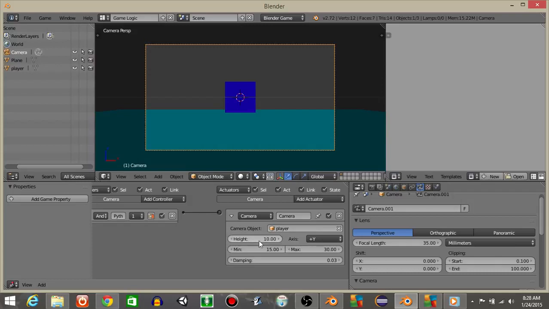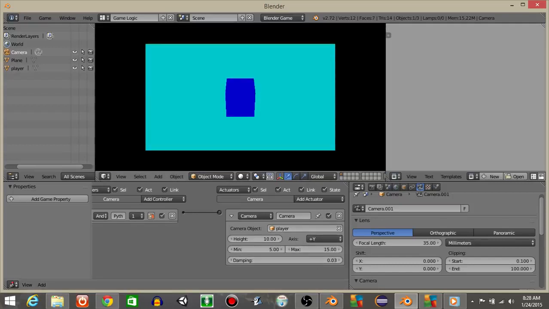Let's have the height be 10. The minimum will be, let's say, 5. And the maximum will be 15. Hit play now, you see we're a lot closer. But the camera's following the player like this. Oops, he fell off the map.